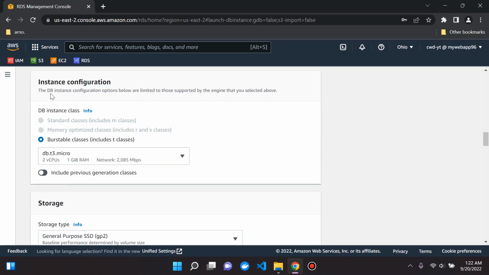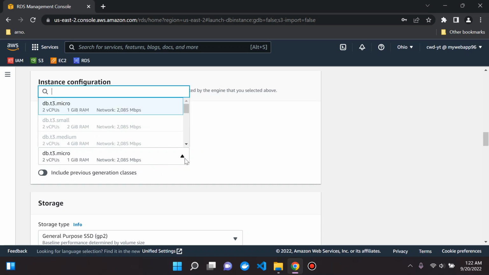Okay, here we come to the instance configuration. You want to leave it as the default, which is db.t3.micro. Of course, you can get different instances for your database as well as your EC2 instance. You get something called database instances. If we click on this drop down, we can see there are different types here.